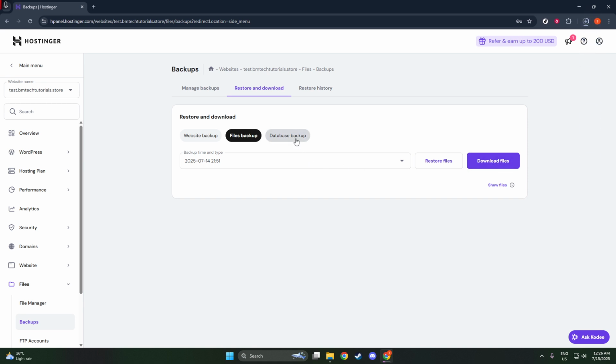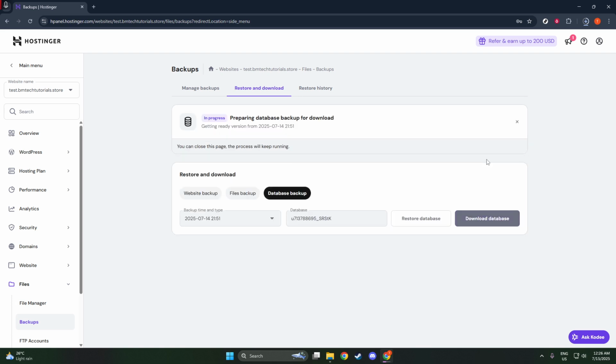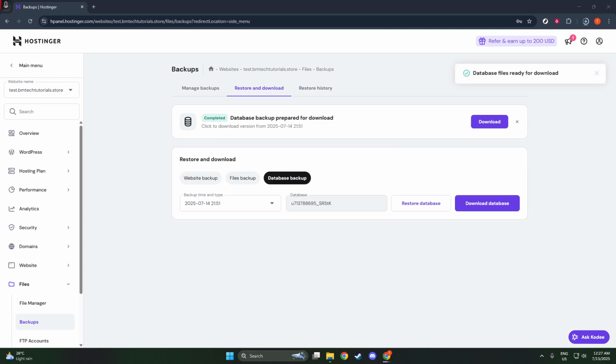Now, let's turn our attention to your website's database. Switch over to the Database Backups segment, still within the same Restore and Download tab. Similar to the Files section, you'll find a drop-down menu where you can select the date and the specific database you wish to download. This is particularly beneficial if you have multiple databases and need to back up a specific one. Once your selections are set, click on Download Database.